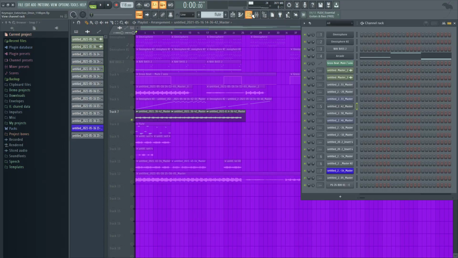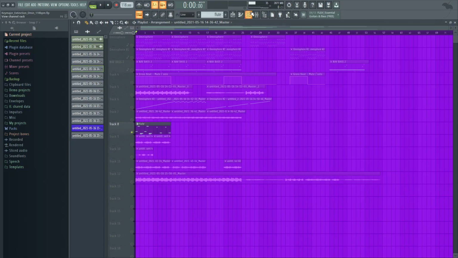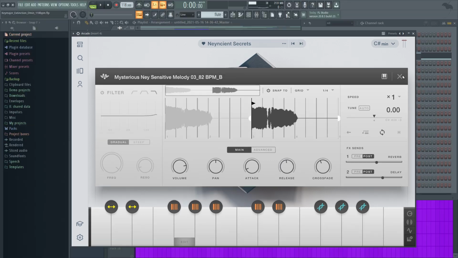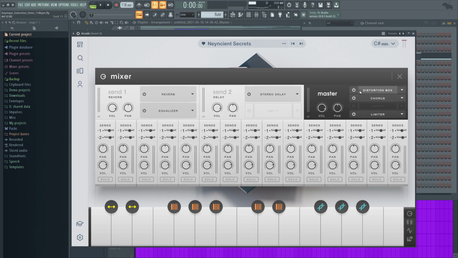So for that, I went with this flute. I got this flute from Arcade, from this bank. I forgot which flutes I actually picked, but I kind of just messed around with it. Also messed around with the mixer until I found what I liked, and I just put it in key, and then I came up with this.